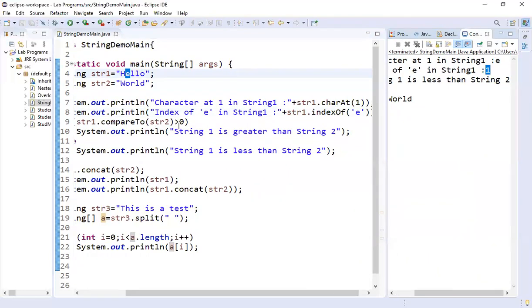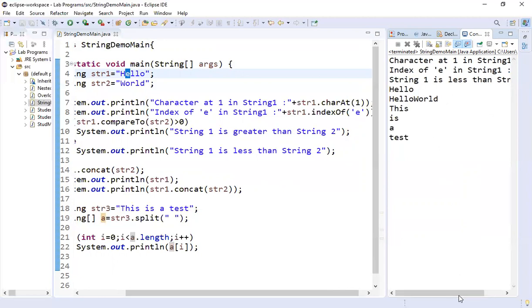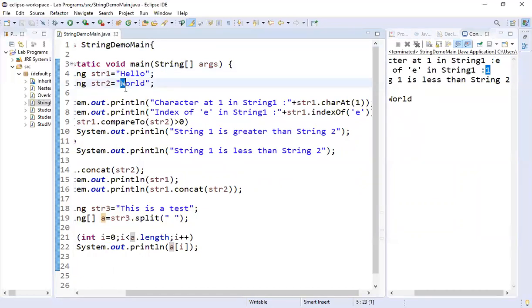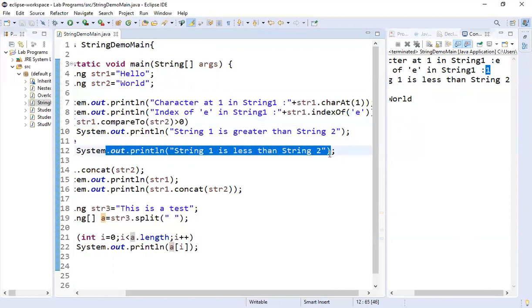Next, string 1 compared to string 2. If it is greater than 0, then string 1 is greater than string 2. If it is less, the other way. So here string 1 is less than string 2. Why is it so? Because string 1 appears before string 2, H before W. Yes. So it is lesser in terms of word. And that's why this condition is false, and that's why this is getting printed: string 1 is less than string 2.